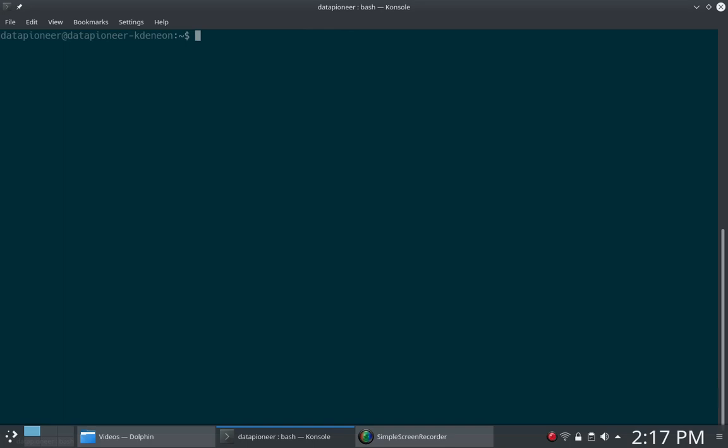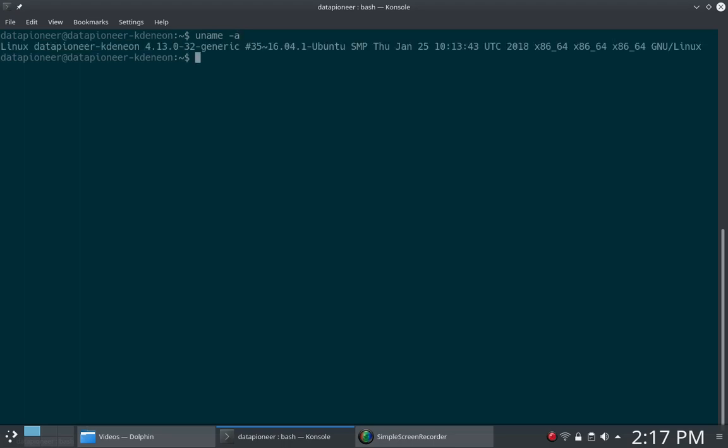Alright, in order to determine the kernel version of your system, the command line command that you use is uname with the -a option, which is for all. And so here we have Linux Data Pioneer, dash KDE Neon, is my host name. It's the host name of the computer. You may need that from time to time, especially if you get into networking. 4.13.0-32-generic is the kernel version that we're running. So that's the version of the kernel that we're currently running here in KDE Neon.